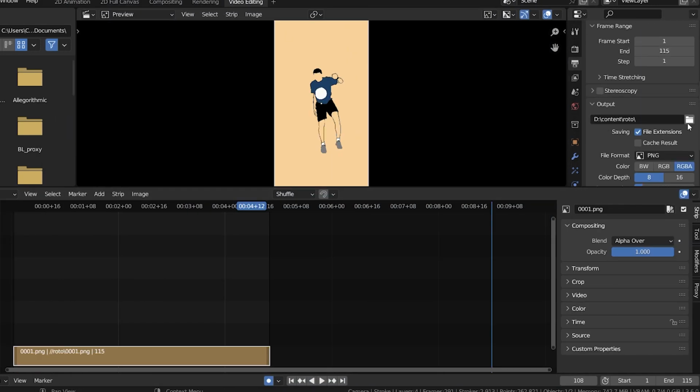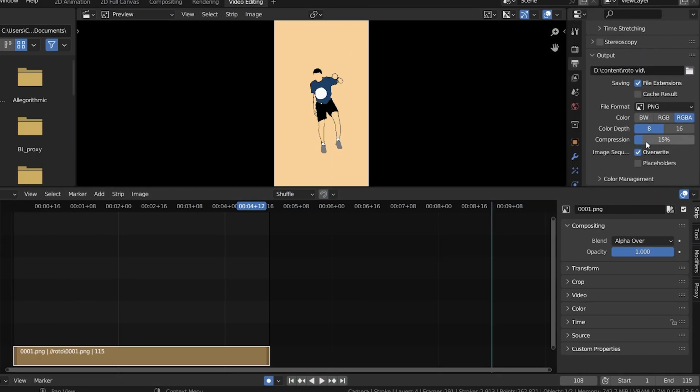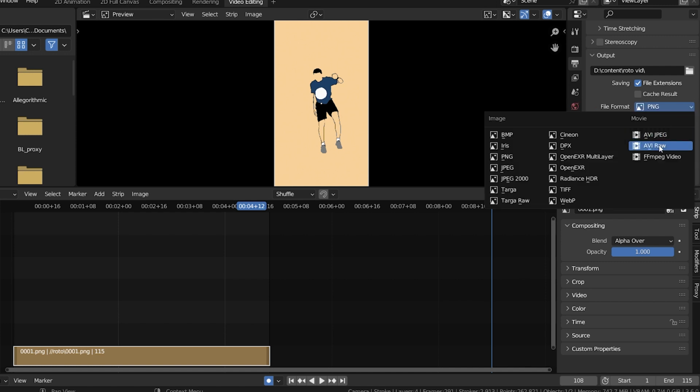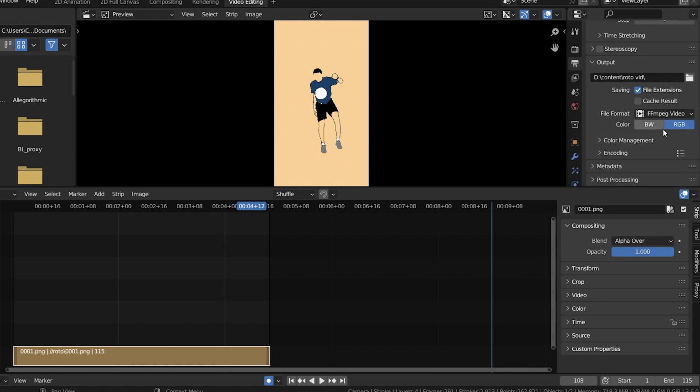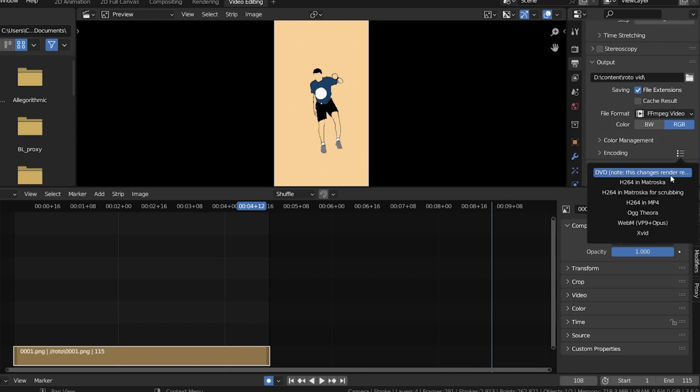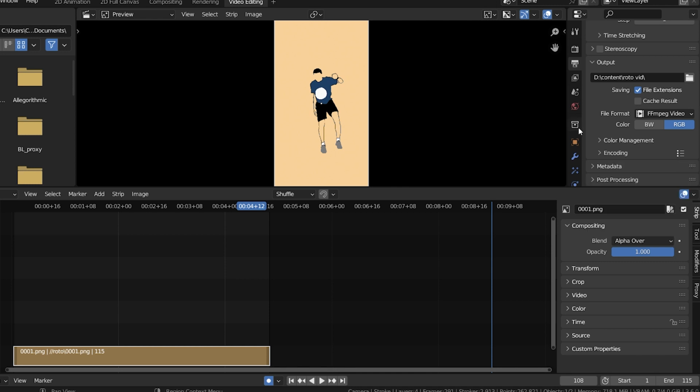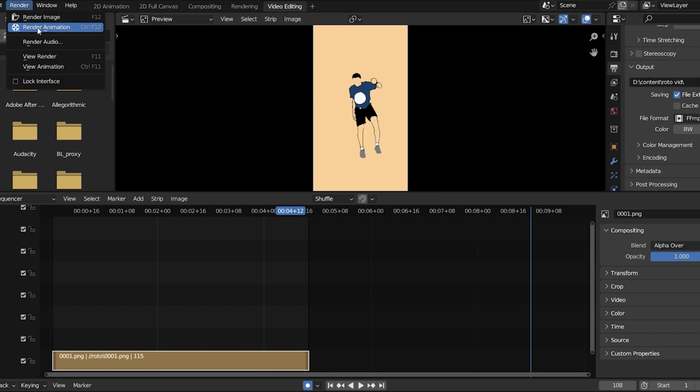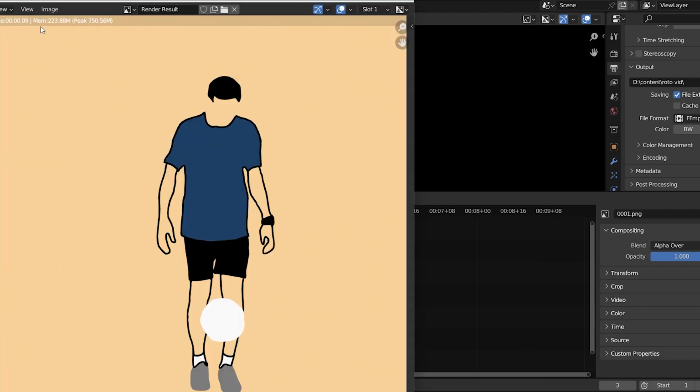Go to the output properties and select a file location and change the file format to FFmpeg video. Go to the FFmpeg presets and select H.264 in MP4. And then render out your animation. And that's how to export your finished animation.